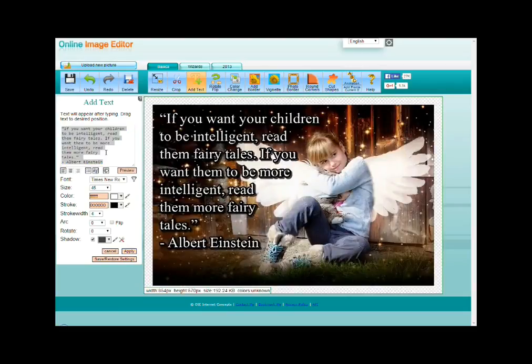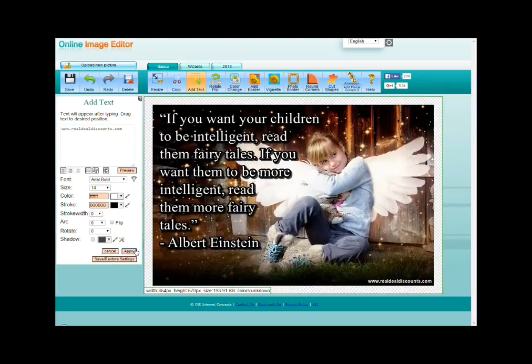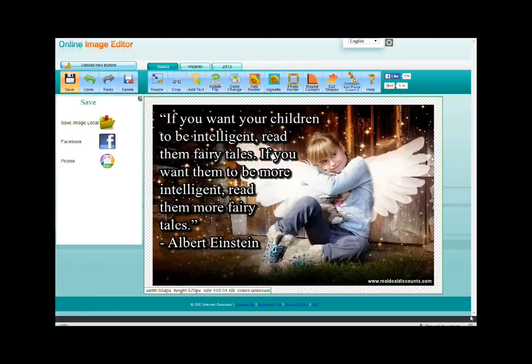Don't forget to watermark it. Again, let's go to 14. Well, it's dark down there, so you don't really need the outline. Don't need a shadow either. I personally like my watermarks to be Arial bold. So right here. And there you go. That's how you make a watermarked image completely from scratch. Don't forget to save image local, and there you go. That's how you make a watermarked image.